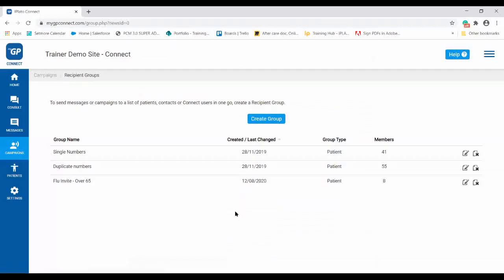And there we are, we've created our group, nice and simple. We can see again our group name on the left, nice and clear. It's my over 65s invite. It was created today, and there are 8 patients in that group.